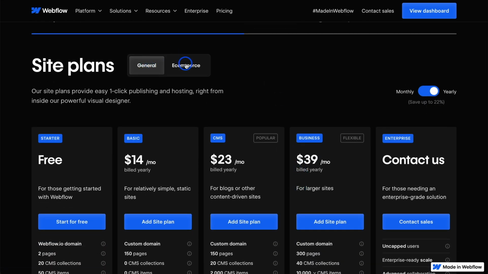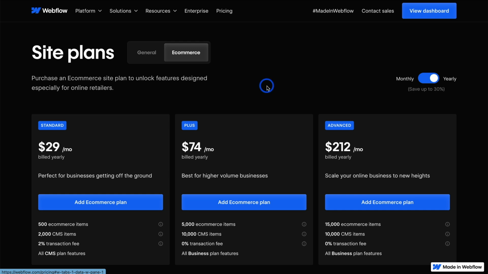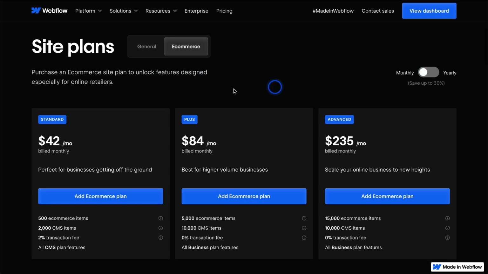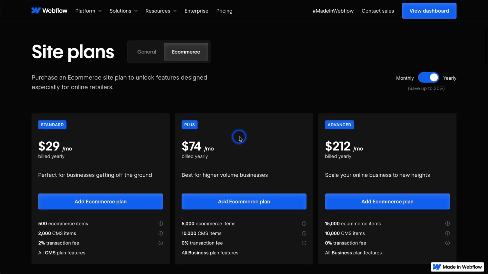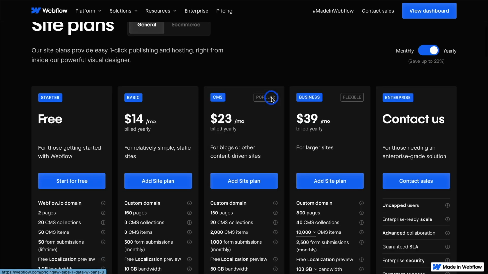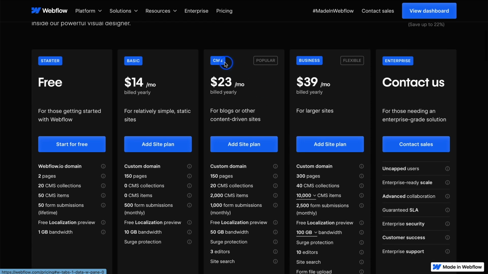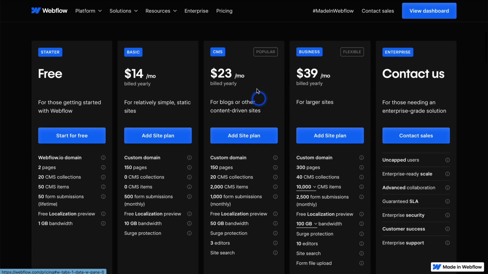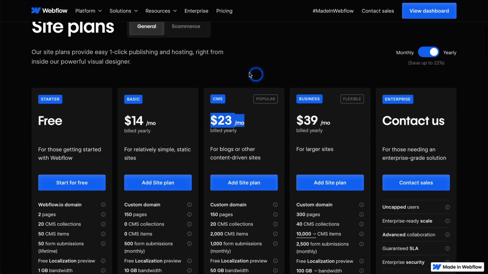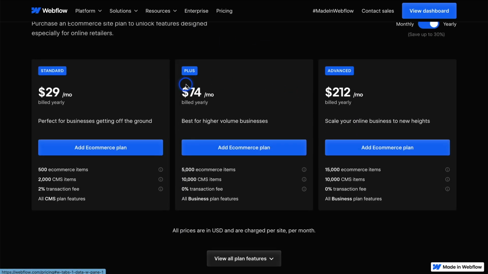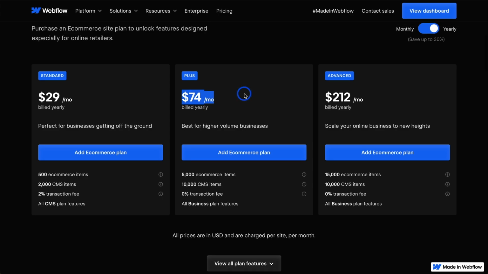There are two: there's general, but there's also the e-commerce plan too. So this allows you to unlock features designed for online retailers. Now, if we go to the monthly pricing, this is if you pay monthly. There's also yearly, and it breaks it down by month, but you have to enter that yearly contract. These are the prices. For general, for most people, if you're having a blog and you need the CMS, you're looking at $23 per month. If you want e-commerce, the standard one is $29 a month. The plus is $74 a month.